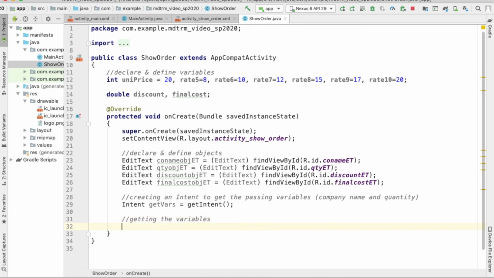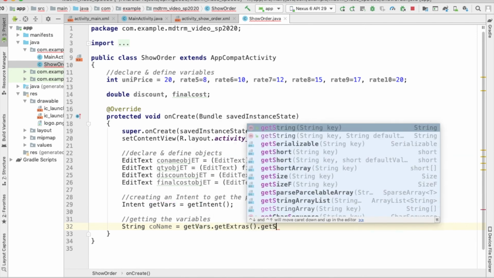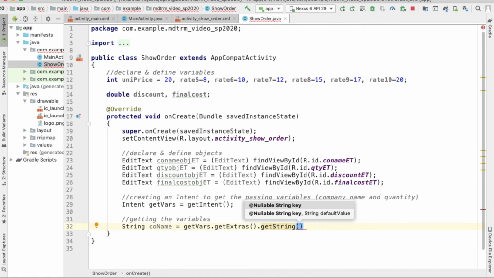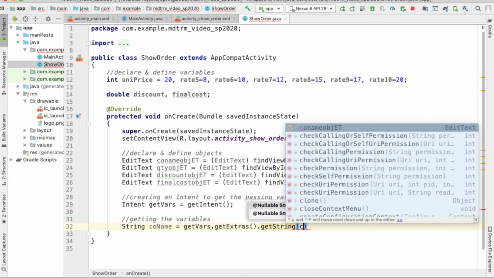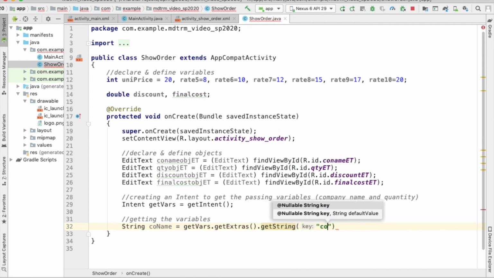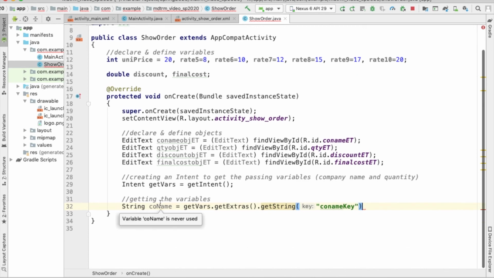Getting the variables. Which variables? Company name and quantity. The first one is a string, company name. Let's change it a little bit. Call it name. How to get that? getVars.getExtras.getString. What is the key we used there? We called that companyNameK. You have to put it in double quotes, companyNameK, big K for key, semicolon.